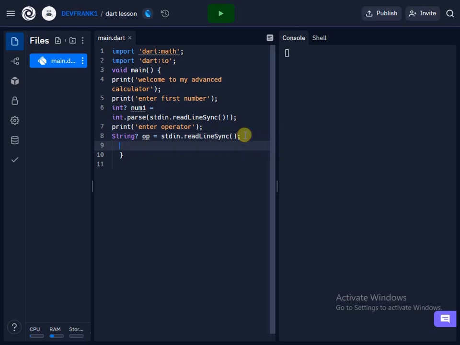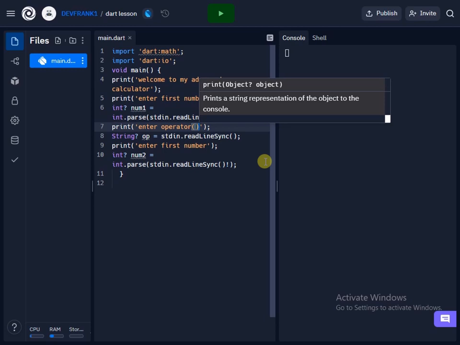So the next thing is to ask the user to enter the second number. So I'll just copy what we did earlier, come down here and paste it. I just have to change this one to num2. So we've already set what we wanted. The next thing is to run a conditional statement that checks the type of operator that the user enters. We can quickly show the user the kind of operator we need from them. We can say plus, minus, division, and so on.